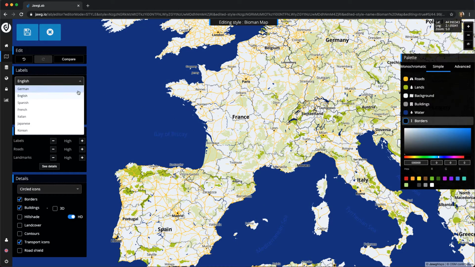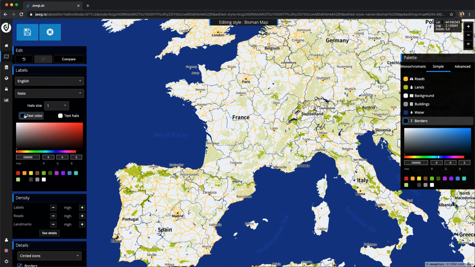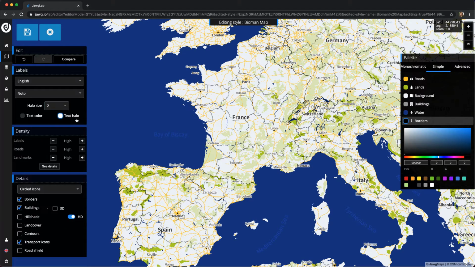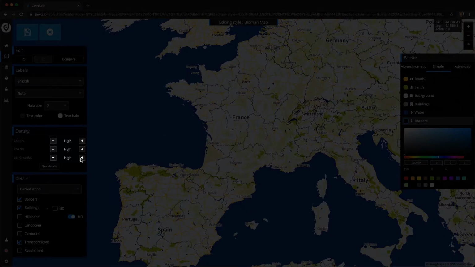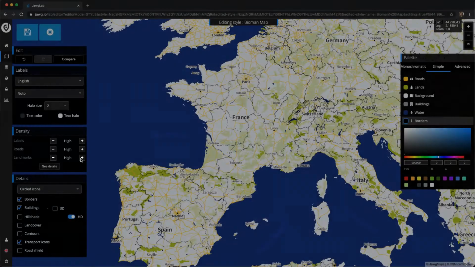Now, to help the labels stand out, we'll pick the Noto font, gray text color, and let's add a white halo with maximum stroke. This really helps create contrast with the rest of the map. In this panel, you can control the density of the information, but let's look at the Details panel first. It will be easier to see the changes while all the density settings are still set to high.